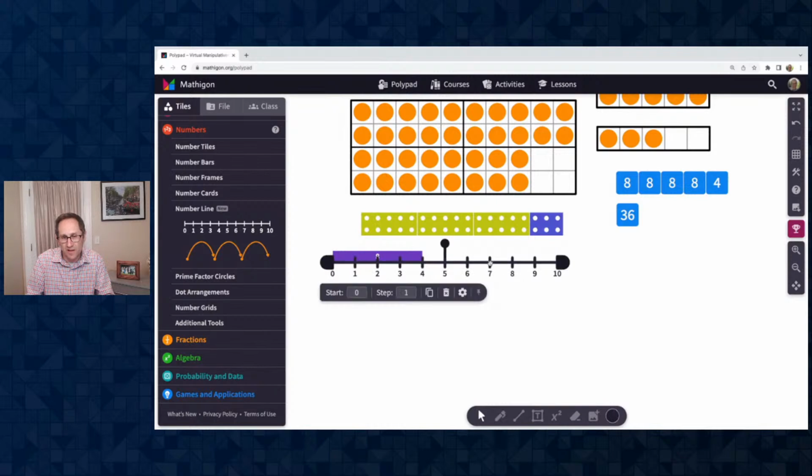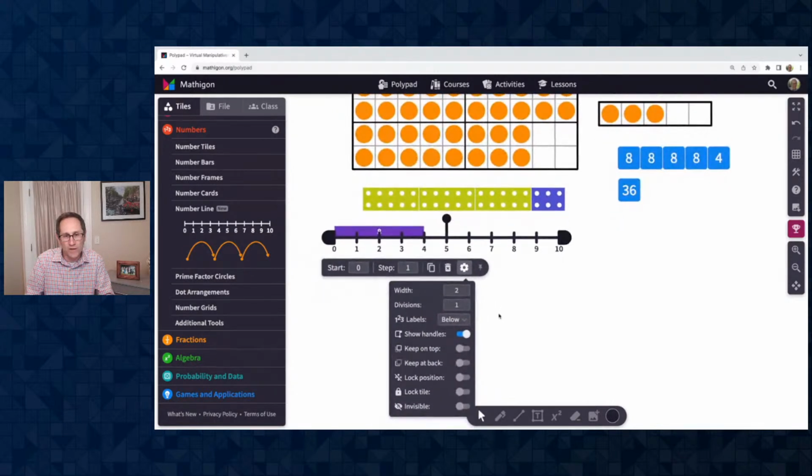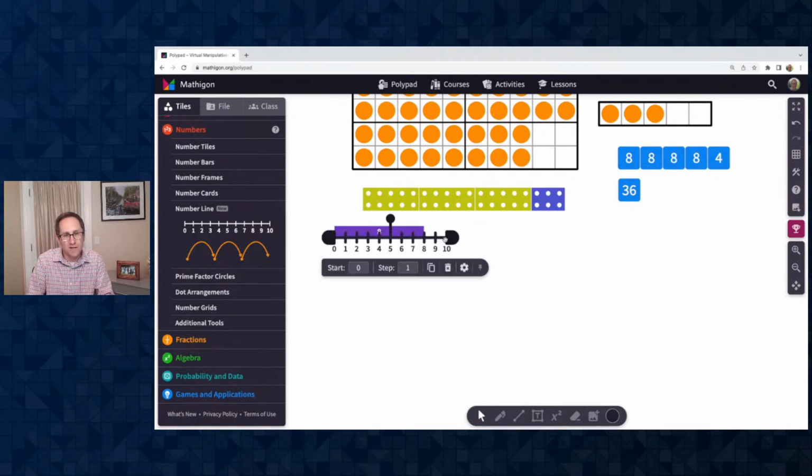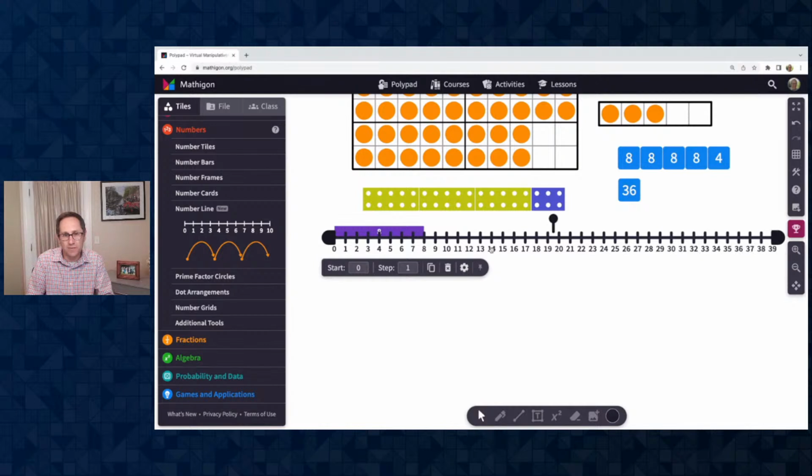And so the gear option, when I click on the number line, I'm going to go to the gear. The width of this number line right now is 2. You can see because the size of the gap, 4 of them got me to 8. So I want to change the width of this to 1. And then there we go. Now the 8 matches up, and I could extend this all the way out to 36.